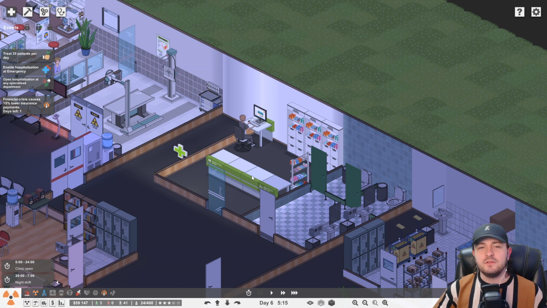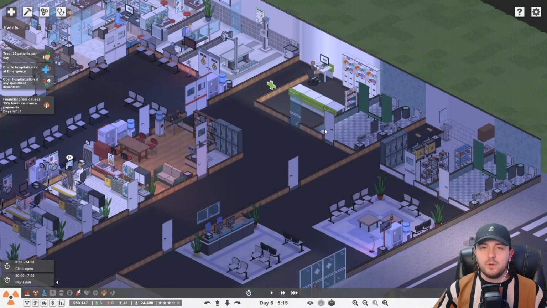I want the pharmacist to be facing the door. It was a good point made. Why would the pharmacist have their back to the door? They wouldn't. They really wouldn't, right?